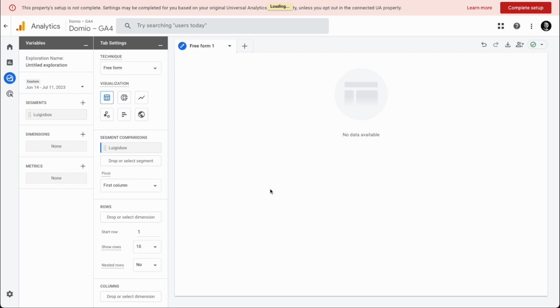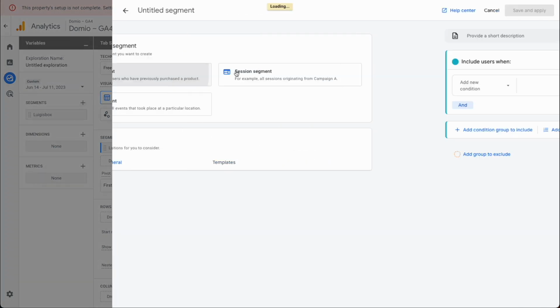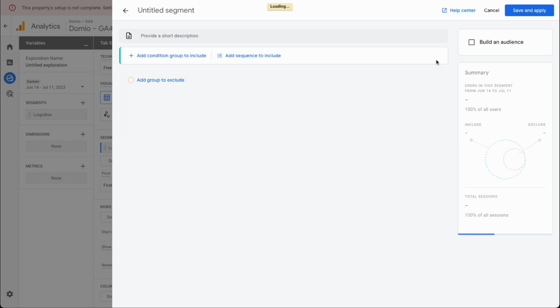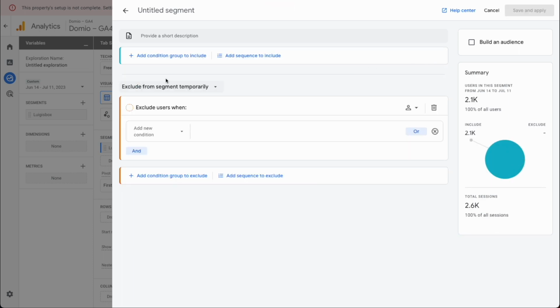Save and apply. Now we need the segment of the users which didn't interact with Luigi features. So click the plus sign. Again, use the user segment. And now we need to delete this include group. So just click here to delete it and add a new group to exclude.